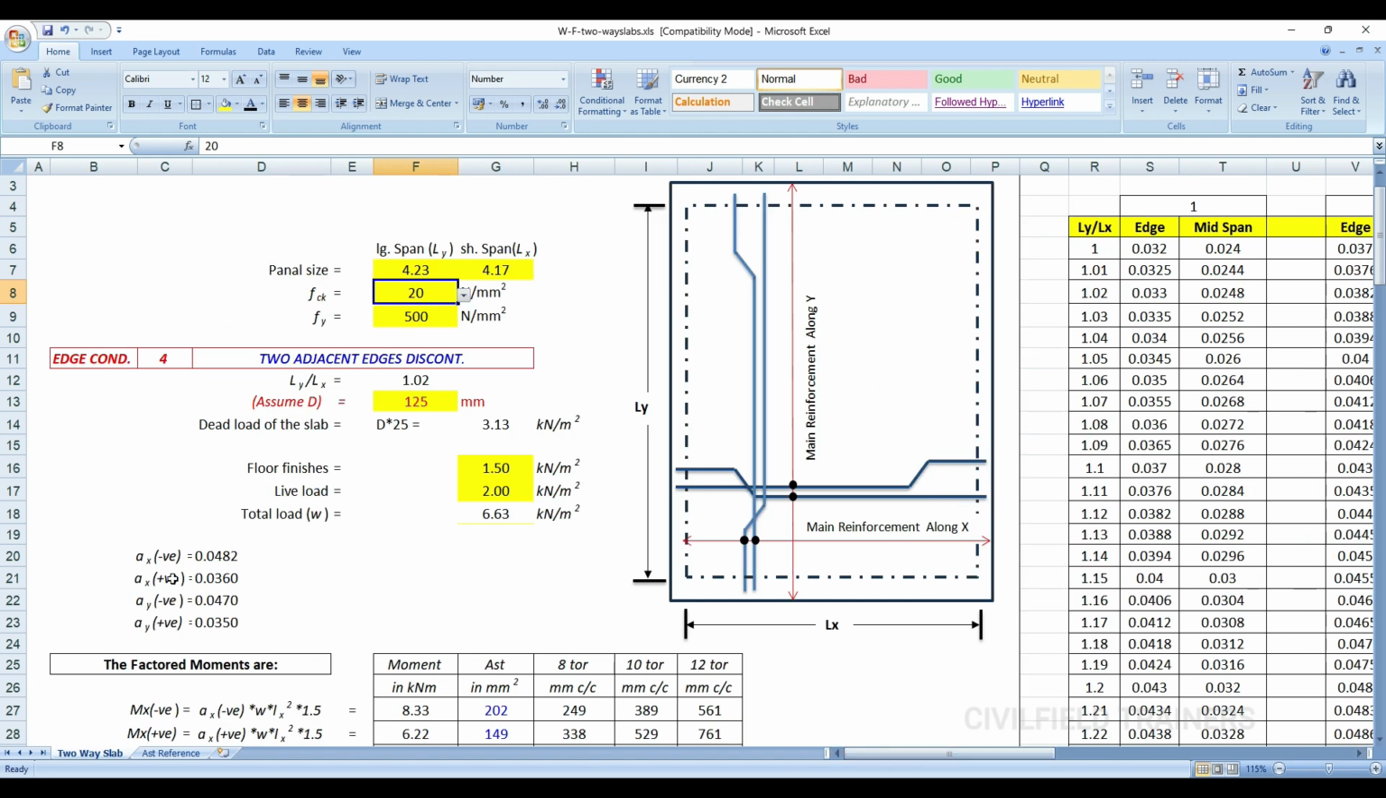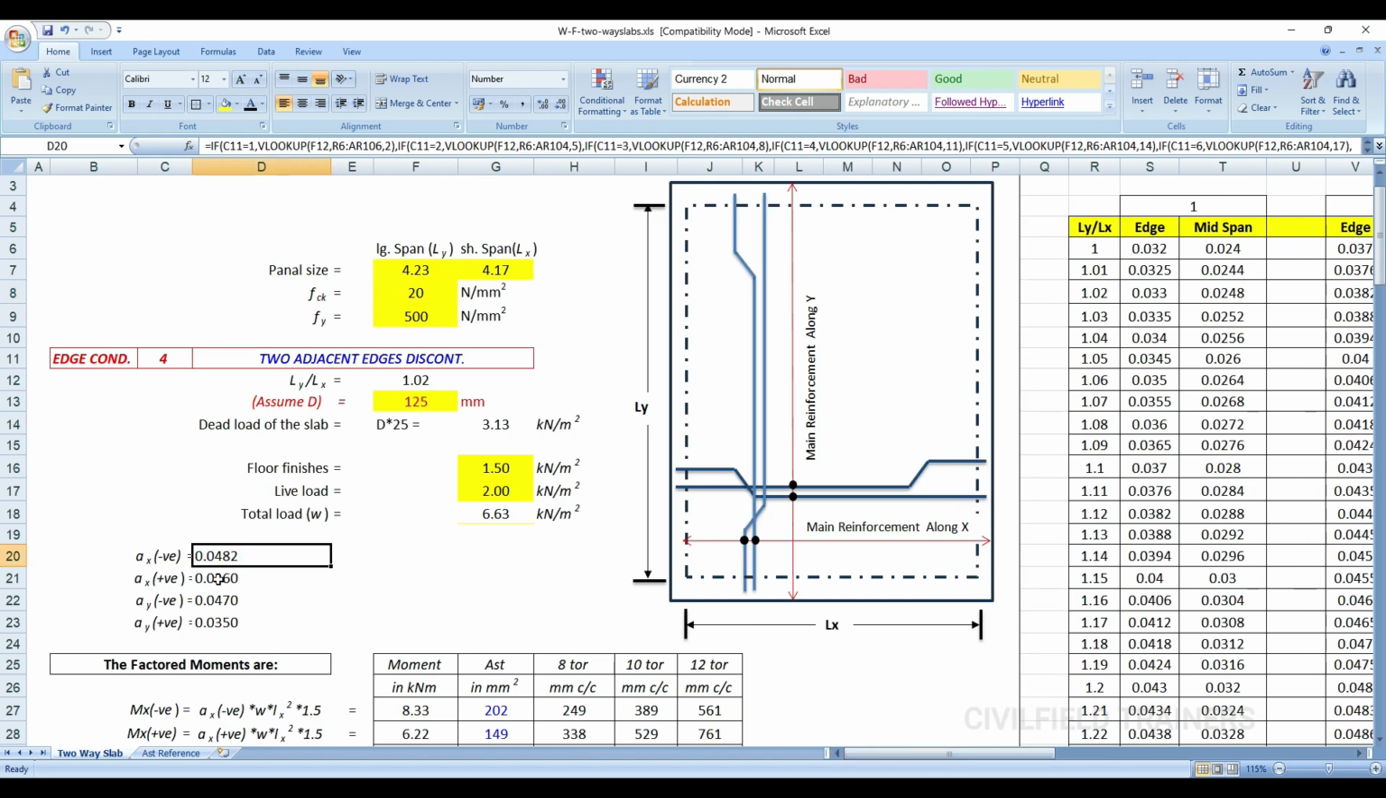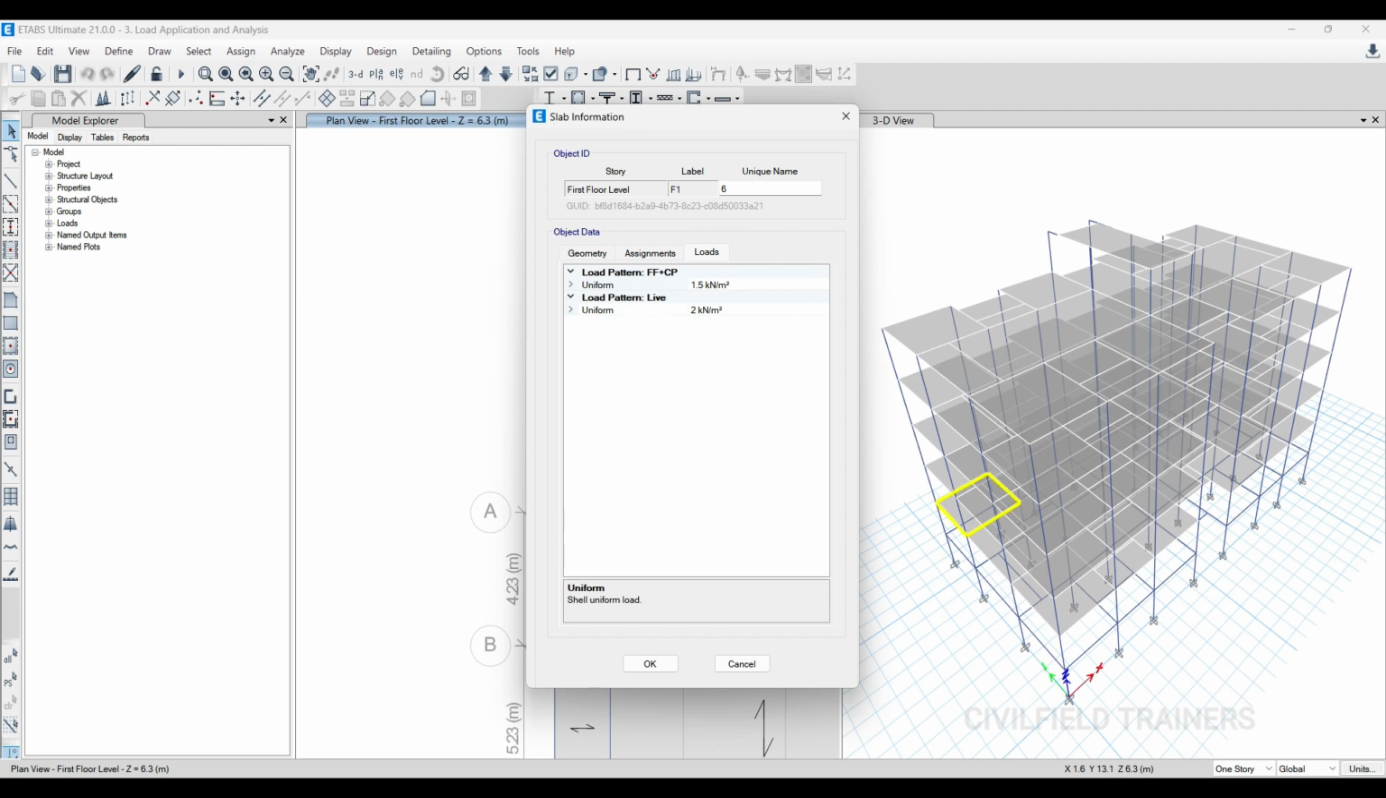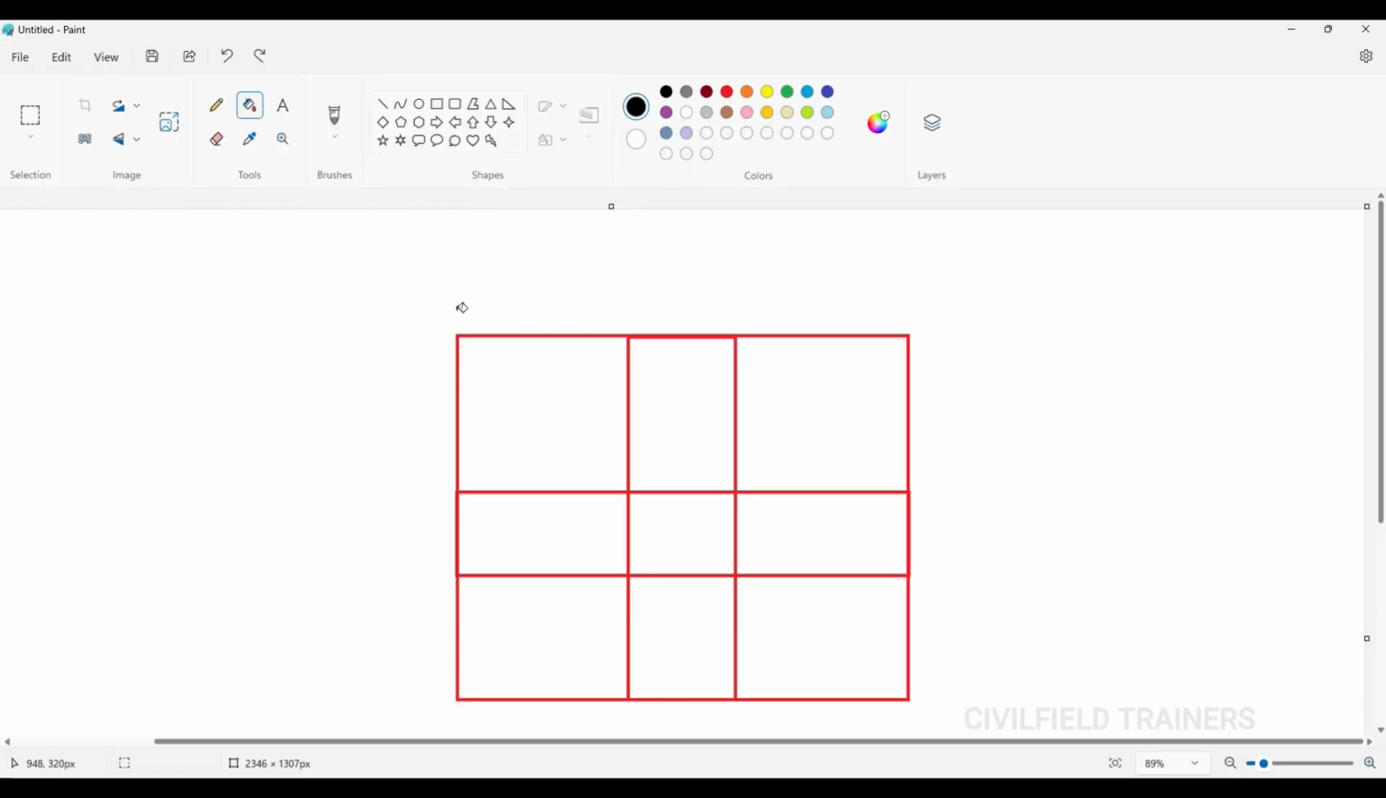So I have got my alpha x value, with alpha x in negative and positive. Again, many students get confused about this negative and positive. So this is negative moment at continuous edge, positive moment at mid span. If you come to this one, this is my slab, right? So basically what is going to happen is my slab is going to end over here. Let me just try to draw this in 3D. For example, we have a beam over here, right? And then we'll have one more beam over here.